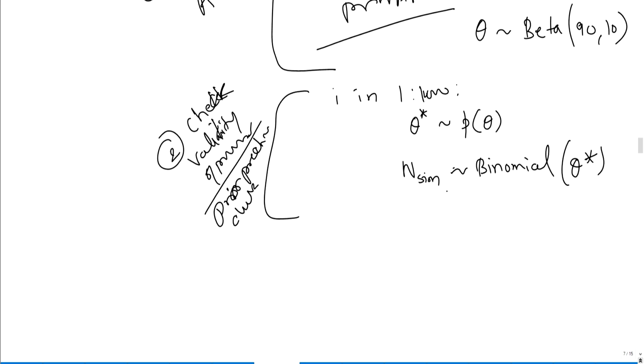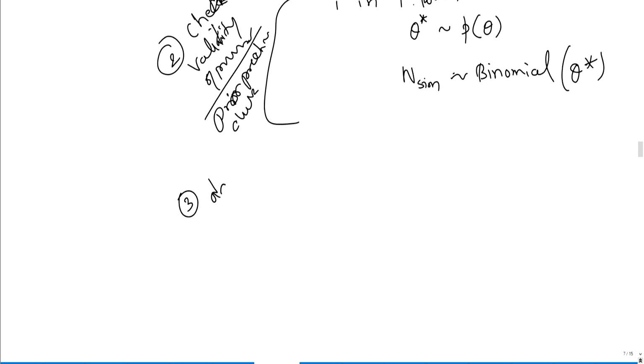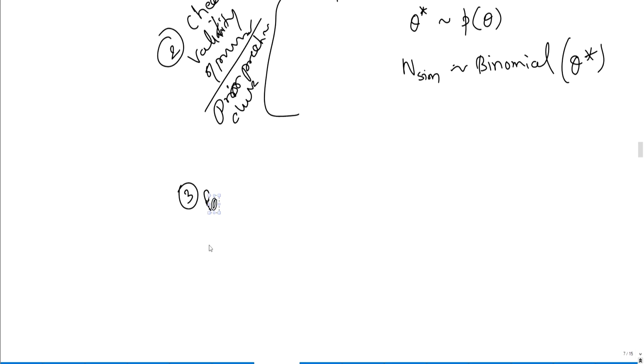Okay. Next thing you need to do is, once you have the data, you will calculate the likelihood function and the posterior distribution. Okay, basically you estimate the parameters. Okay, so you can call it the parameter estimation step.